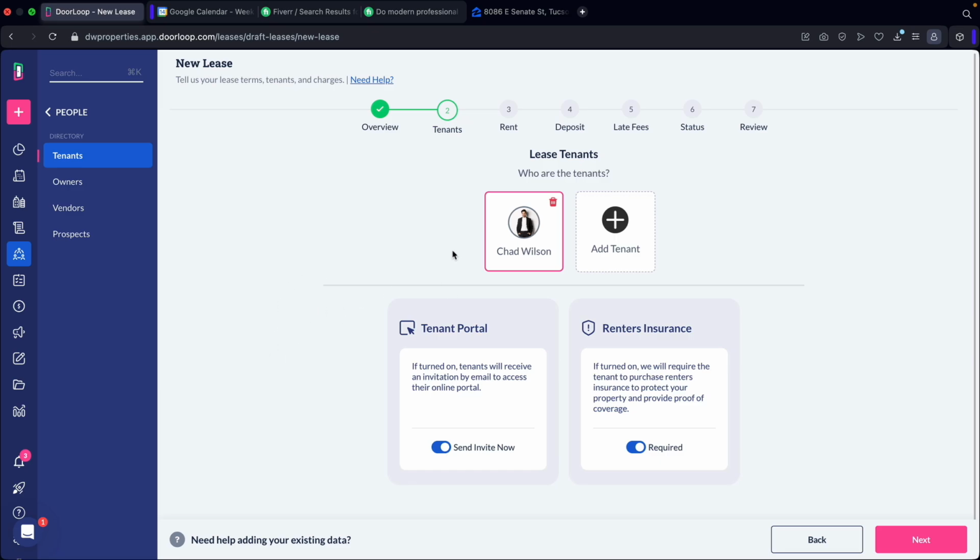So next we have the lease tenants. So you'll see right here how we selected Chad, right? And Chad now has access to his tenant portal, which you guys can send him an invite. Now, is renter's insurance required? If it is, you guys can select yes. If not, you can just say not required.